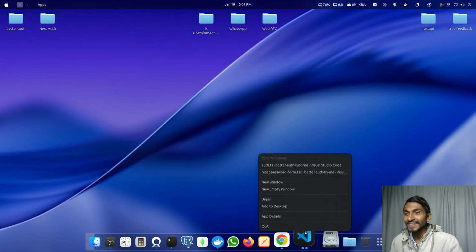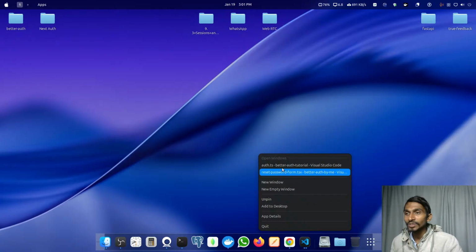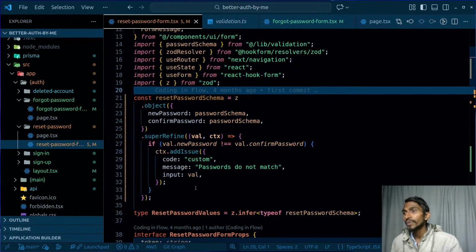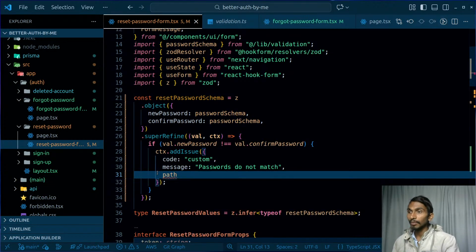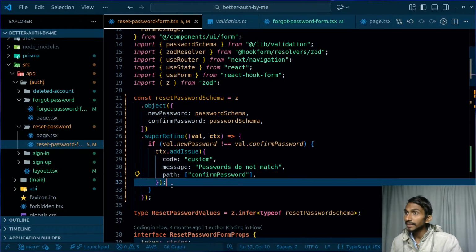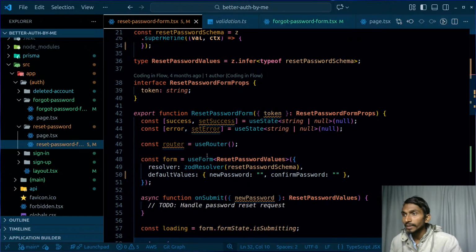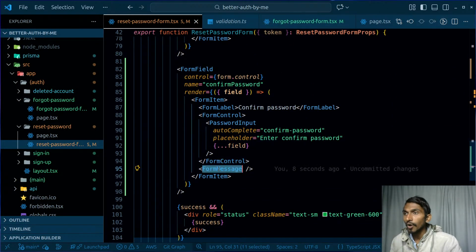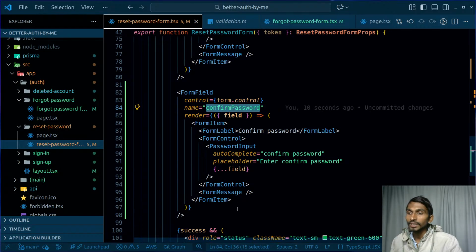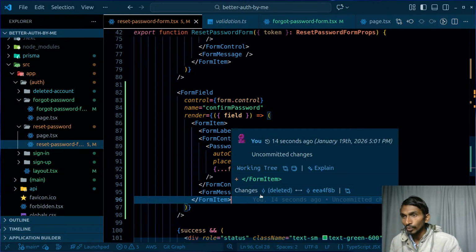And I can come back here to reset password, auth password, better auth. I'm not gonna be caring about this input first of all, but I will definitely care about my path, and I will say this actually applies only on confirm password. So in the confirm password section I will be getting the error. That is fine. Any more errors that I'm actually getting over here? Not really. So this form message, the name is confirm password, so the message will appear over here in this particular section.